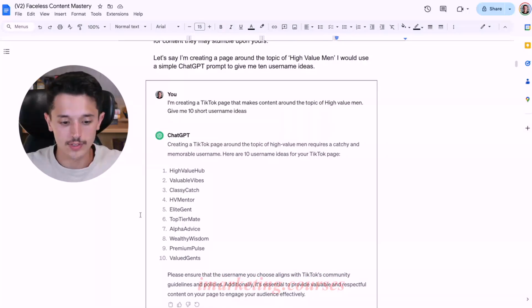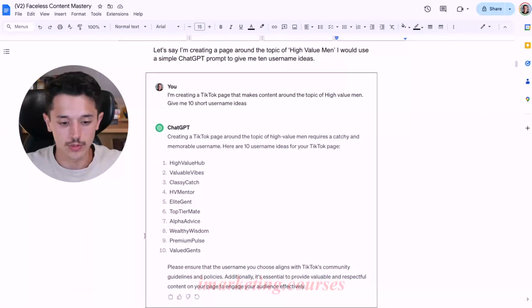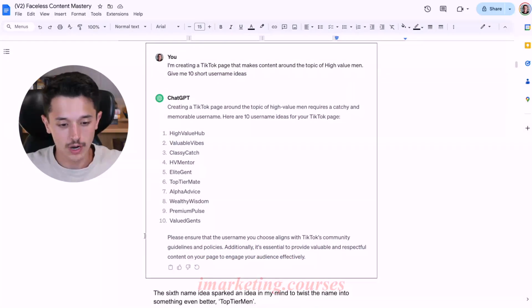Now, once you have these ideas, you kind of just want to go through and choose one that you like the best. So for me, what I saw here out of this list of 10 is number 6. I saw top tier mate. It kind of just put a spark in my mind, a little idea where I wanted to put a twist on that. I like the idea of top tier men. I think it sounds good. I think it fits the niche.